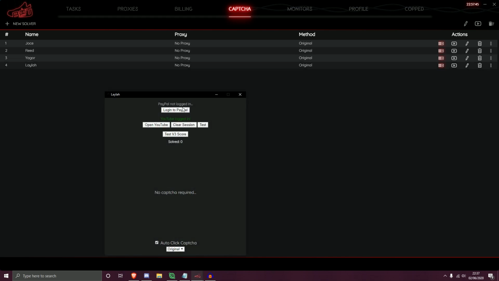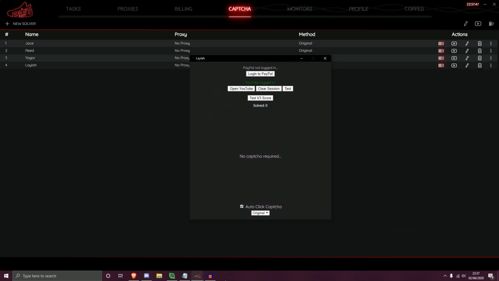So we hit open the solver. If I'm logged into an account, this is what it's going to look like now. You can go ahead and log into your PayPal if you wish. Hitting this button, logging into PayPal is a pretty simple process, so I'm not going to show you how to do that. However, that button shows you how to do that.